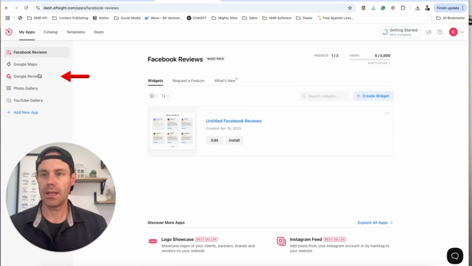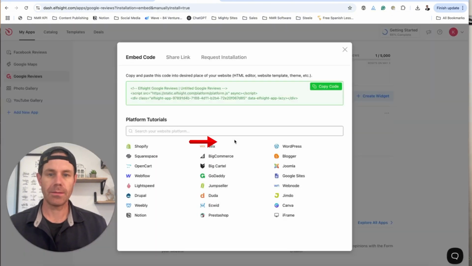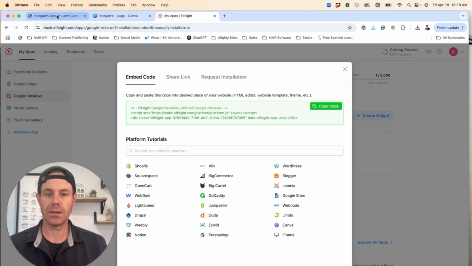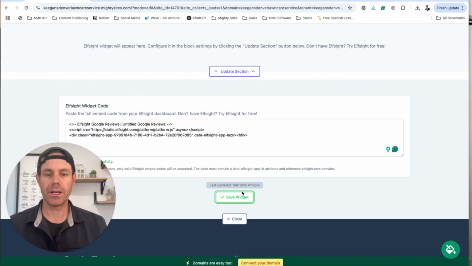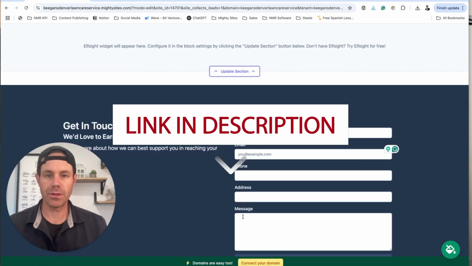You can see I've got a Google Reviews widget. I'm just going to click on install and copy the code. It's really straightforward and easy to use. Then I'm just going to go over here, paste the code, save the widget. And again, the link to Elf Site is down below too, so you don't have to remember that.